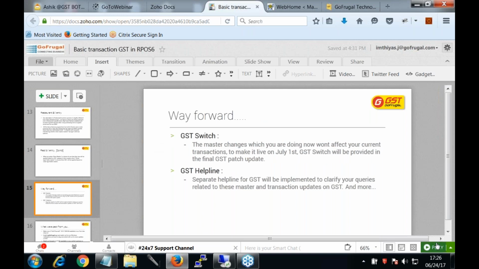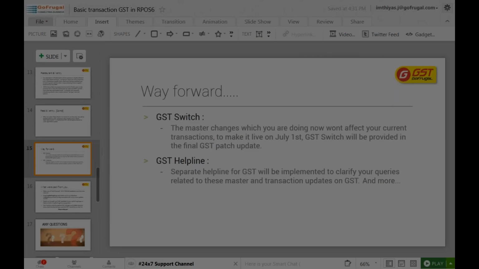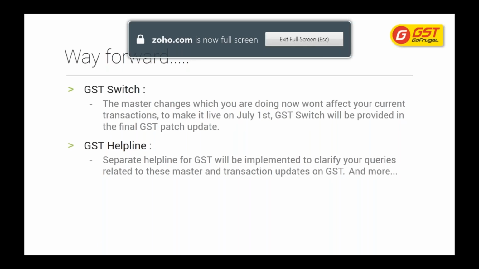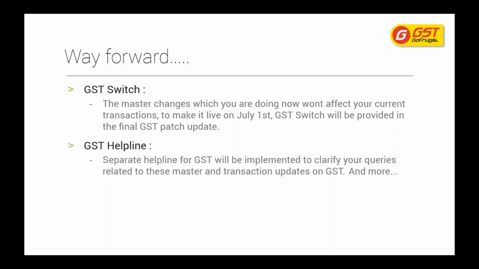In the upcoming release, we are happy to announce that we are going to release a completely new communication tool called GST helpline. The GST helpline is like an automated process, and whatever queries you raise, you will get an immediate response, answers, and also the help videos through that tool.